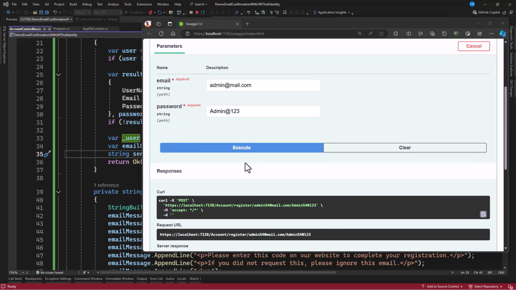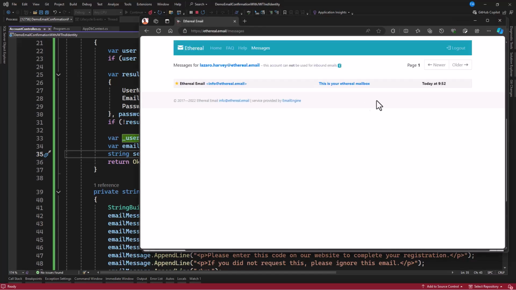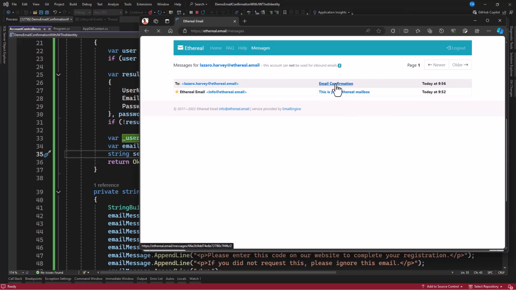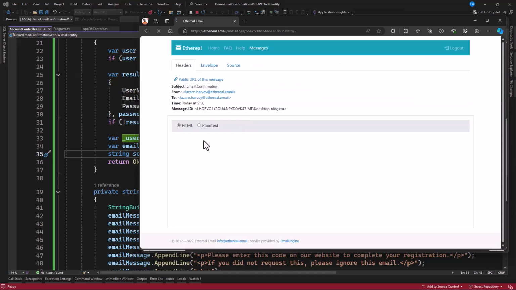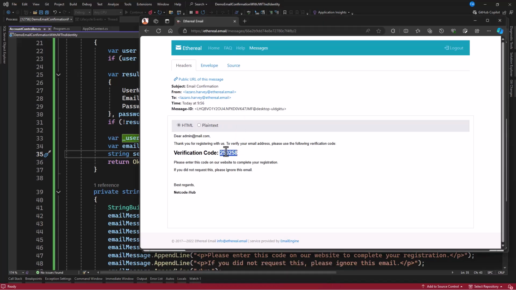So that is done. Let's check the response here. So thank you for your registration. Kindly check your email for confirmation code. Right. Now let's see if we have it. Now click on message again. Oh yeah, we have it. Email confirmation. Click on it. And there's a message. Thank you for your registration with us. Please verify your email address. Use the following verification code. Right. So all that we need here is to copy this code. Now let's go back to our endpoint.